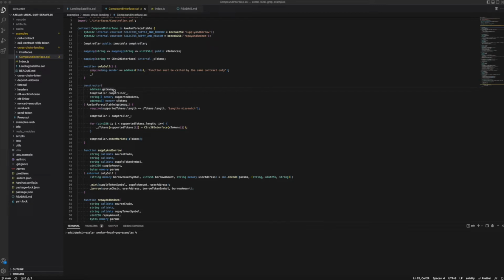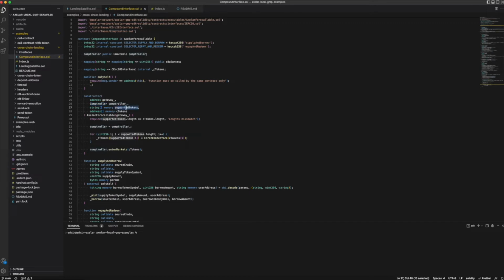So in the constructor here, we first receive the gateway, which is the Axelar network contract that is going to handle all the cross-chain calls. We also get the controller contract, which is the Compound contract that handles most of the main functionality in there. We also provide an array of the supported tokens by this application. And we also need to provide the equivalent seed tokens that are supported by the Compound protocol.